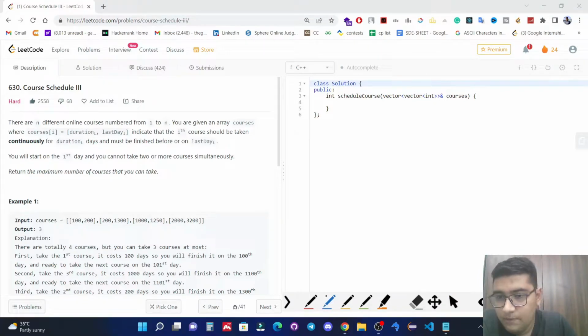If we sort this array, we will get this on the zeroth index. Then we will get this on the first index. Then this will be the second index, and this is the third index. This is what we will get after sorting, because 200, 1250, then we will get 1300, and then 3200. I hope you are able to understand how this sorting is working here.